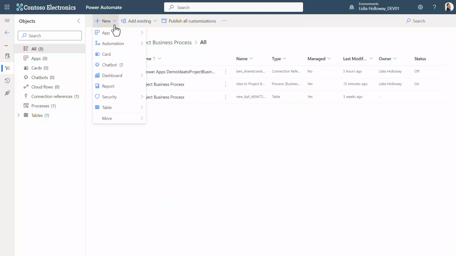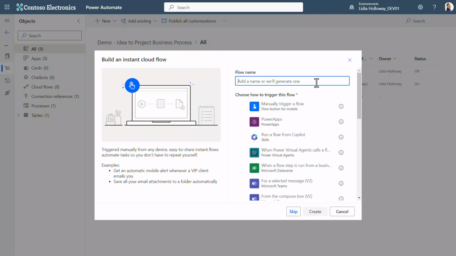Create a cloud flow in the same solution and the trigger to select is instant. Enter a name for the cloud flow and select the Dataverse trigger of when a flow step is run from a business process flow, then click Create.